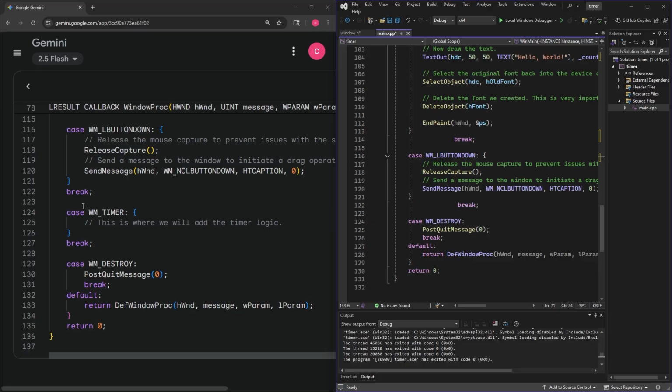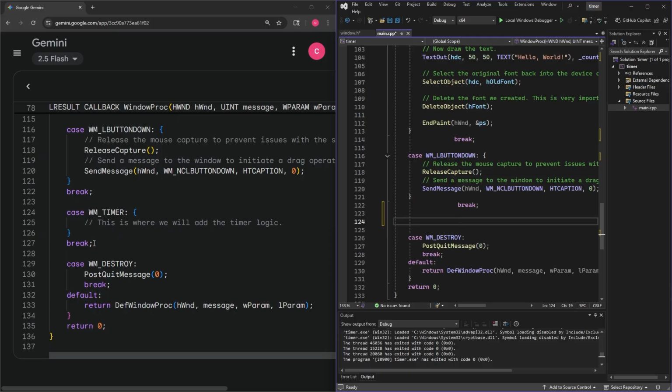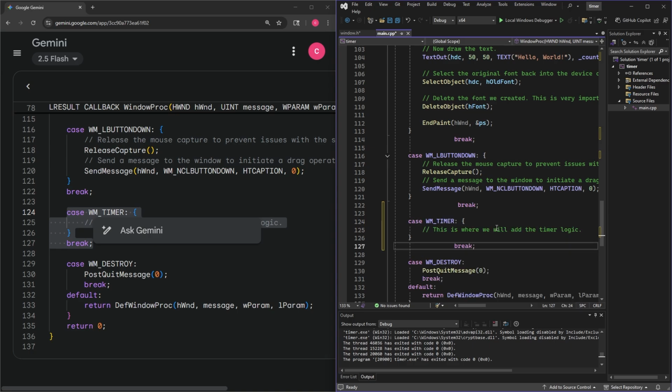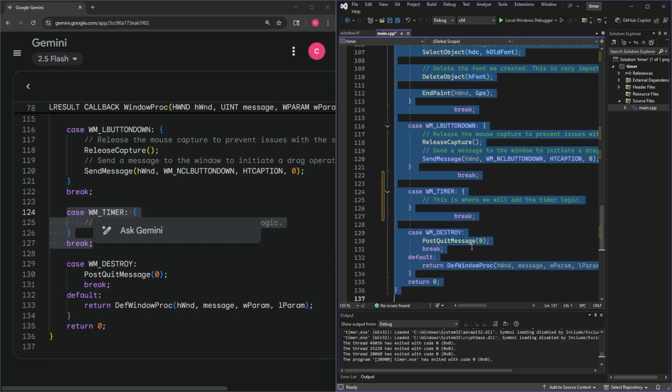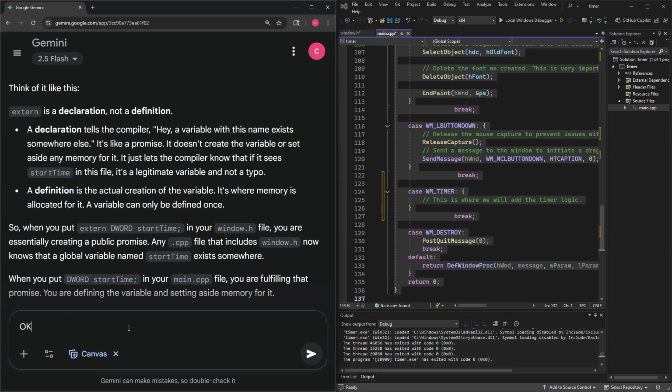Oh, this is that break. All right, so on 124, let's get this. Toss it in here. Okay. And 135, 135. All right, let's make sure it's good by telling this thing, okay, check this and tell me if it looks right.